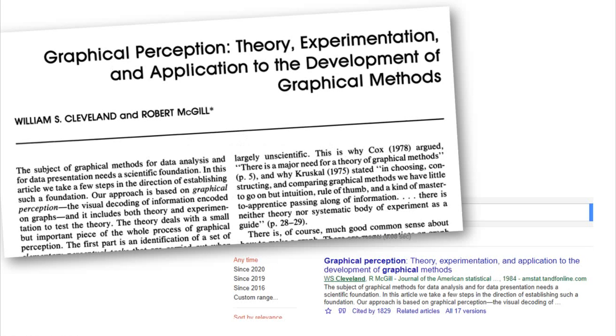They asked thousands and thousands of people, how much bigger is this circle than that circle? And if this color equals 50, what value does that color represent? And then they just figured out which methods of encoding data are the easiest for people to extract precise values from.